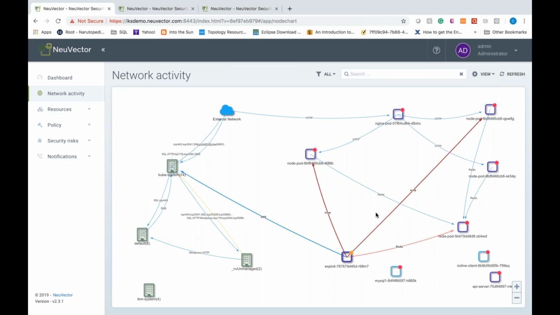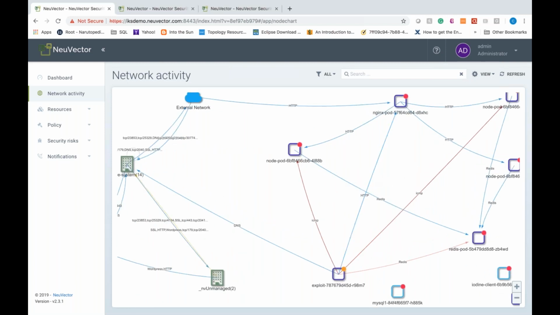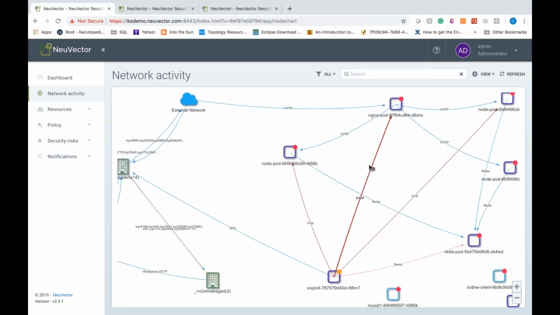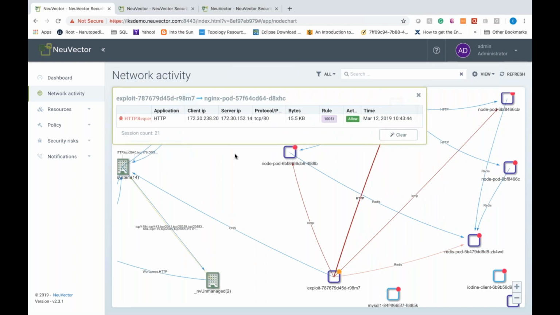Let's say I have traffic in place for which there is a whitelist rule. Even though we have a whitelist rule in place, as you can see here, NeuVector is constantly using deep packet inspection to look at the traffic itself. So even though I'm allowing HTTP traffic between them, if there's an embedded attack, NeuVector will be able to detect that and alert you on it, as you can see in this particular case. We dig a little deeper, and in this case we know that the embedded attack is HTTP request smuggling.